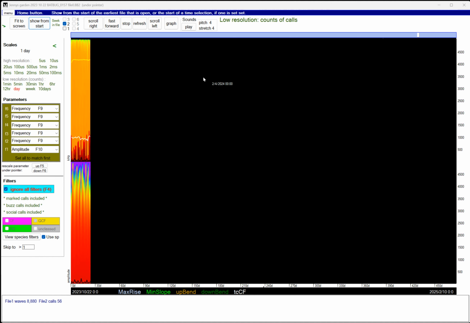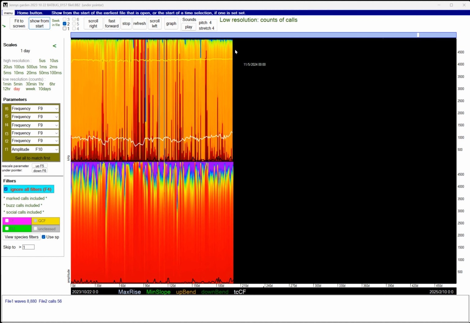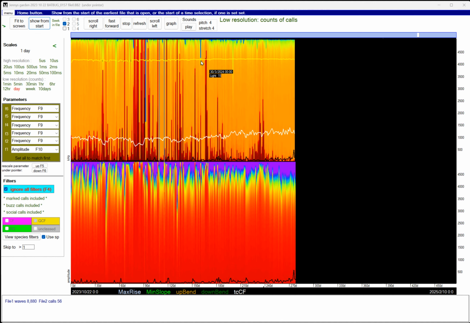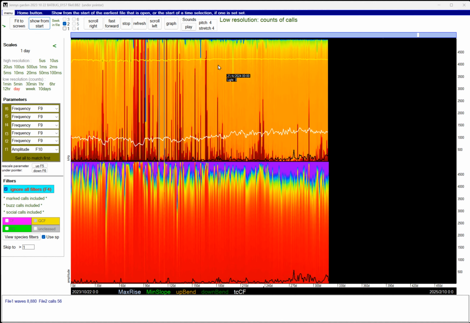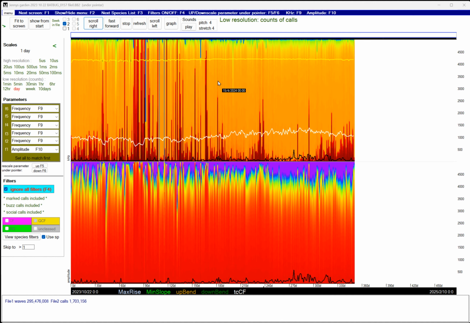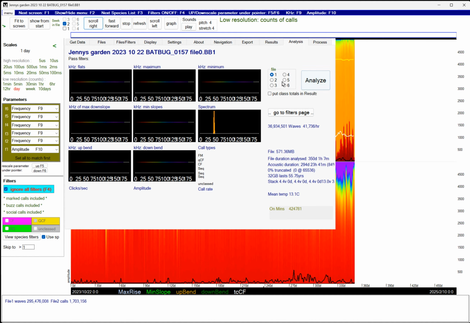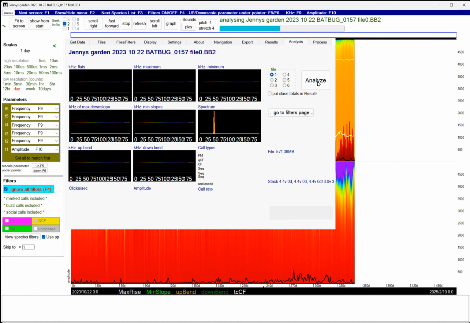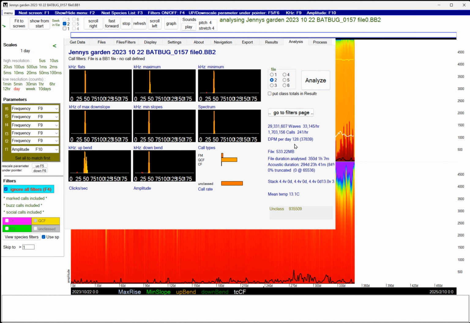I'll just put the whole data set on for a year, and we can just have a look at the overall statistics. You can see the number of bats detected is kind of maximal around here in July. Analysis file 2. So it's got 1.7 million calls, of which most are quasi-constant frequency, some are FM, a few are constant frequency.